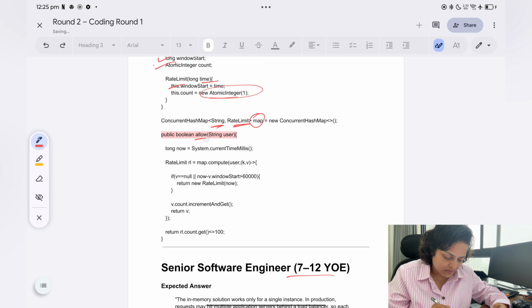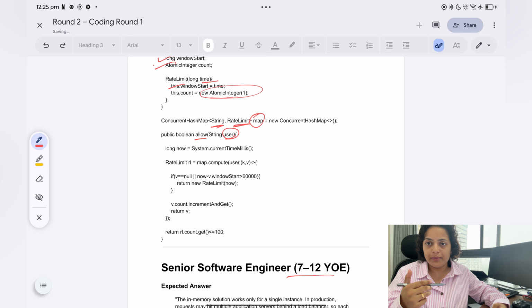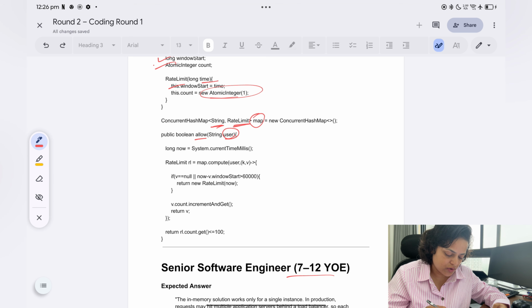So this is the allow function for this particular user. He is implementing it per user. He is just calculating the current time, and then for that particular user, he will be checking whether this user already exists or not. If the value is null, it means the user does not exist till now. And then if the window start time is also greater than 60, in that case it is a new request, right?